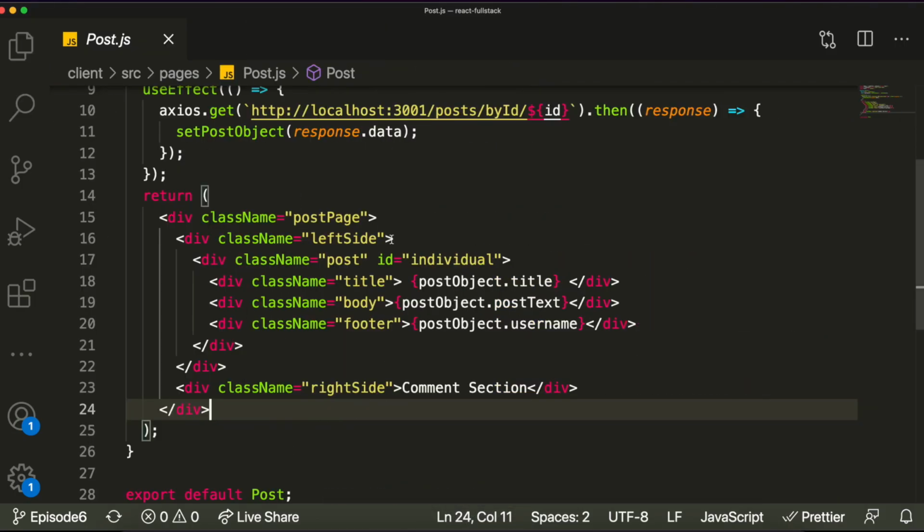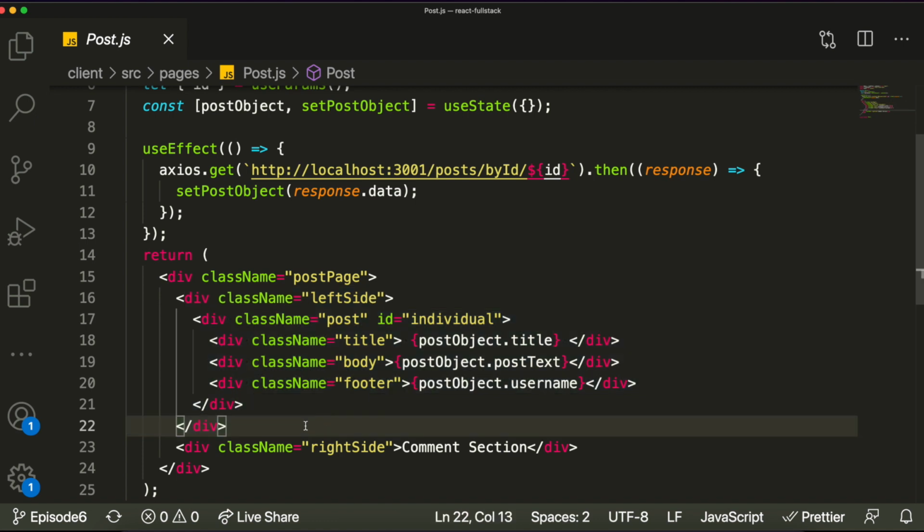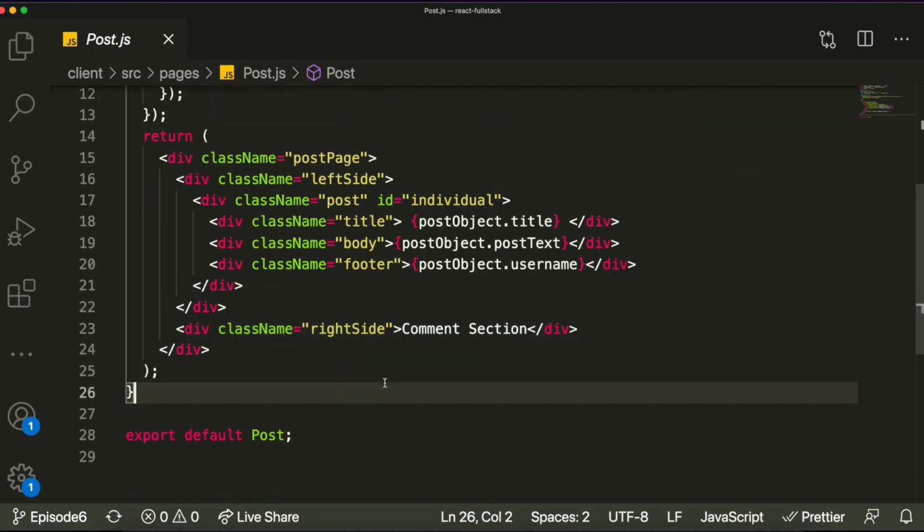Over here we have basically just a div. And the left side, we divided it into two sides. The left just shows the information regarding the post, and the right side is supposed to show the comment section. And you can see this very clearly over here. The left side shows the post, and the right side shows right now nothing, but we're going to put a comment section over here.